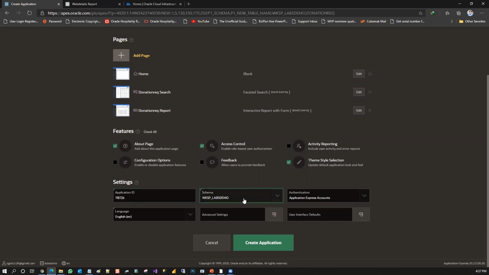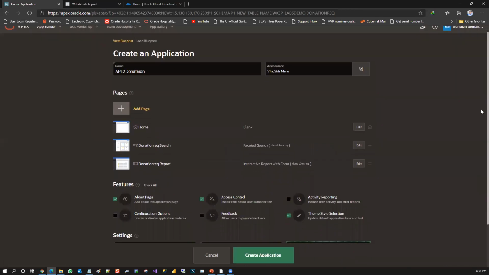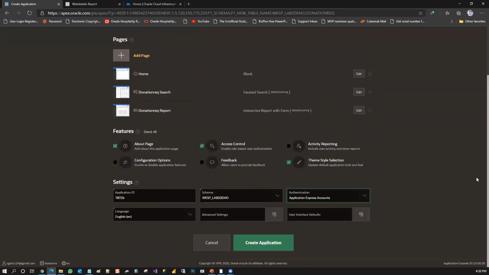And schema, I have in my cloud only one schema, so I'm going to use this schema. And authentication. This authentication in the sense, while we are running this application for the live environment, how it's gonna authenticate with the database. So I'm going to use Oracle Application Express accounts. We have so many languages, and for user interface also, I'm going to use the default one. If you want to customize this one, you can do as you want.